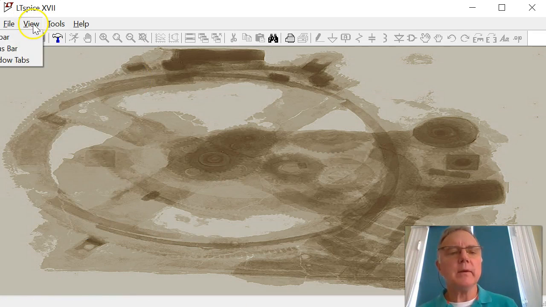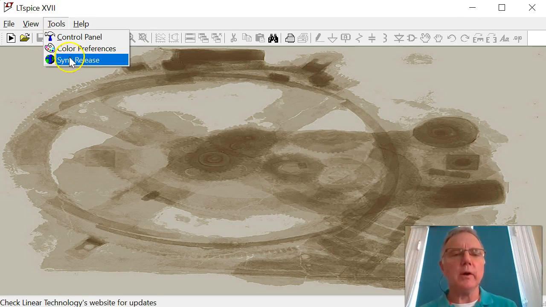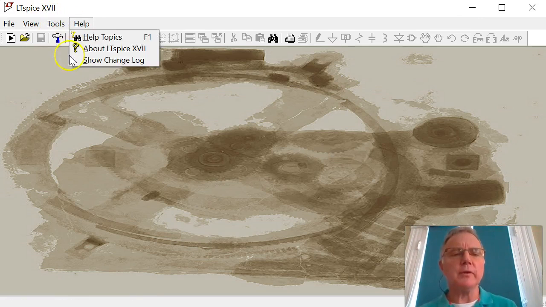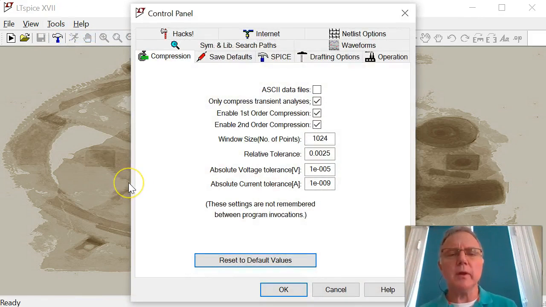And your view just gives you some different toolbars you can look at. This is what we really want to look at right now, your control panel and your color preferences, and then the sync, I think, just updates you with the latest version. Right now it's running LTspice number 12. I'm sorry, 17.